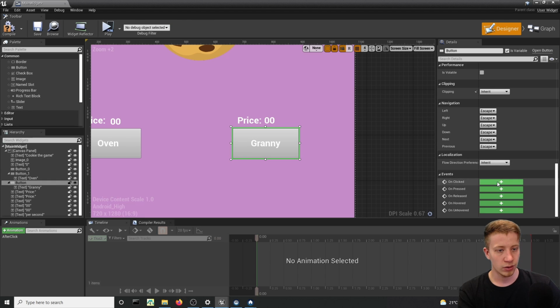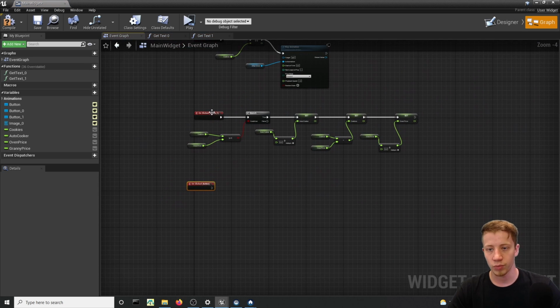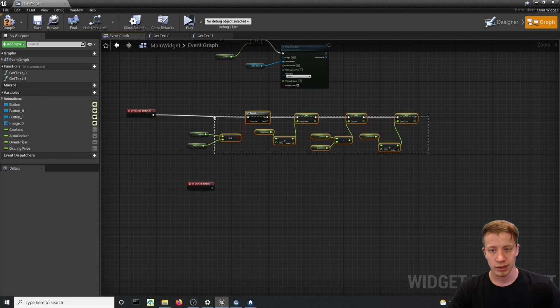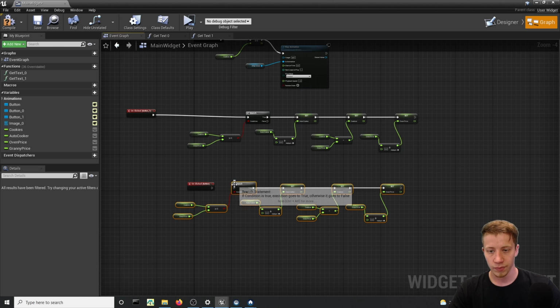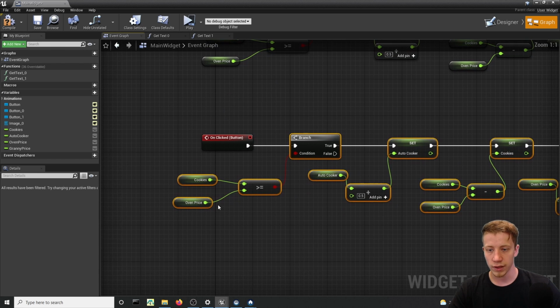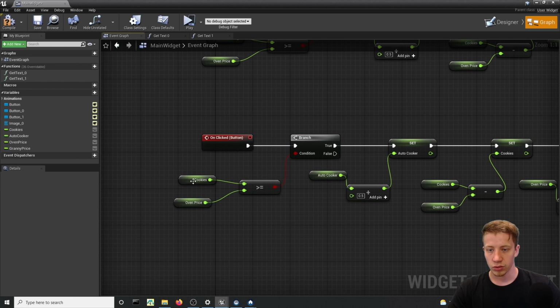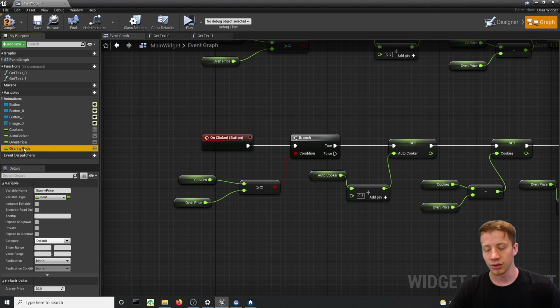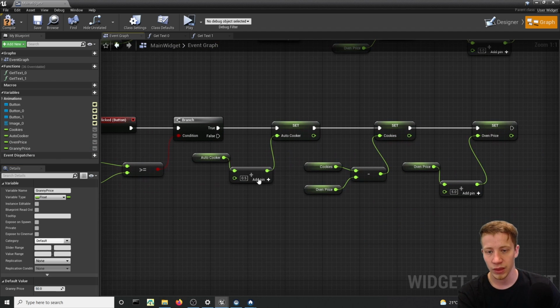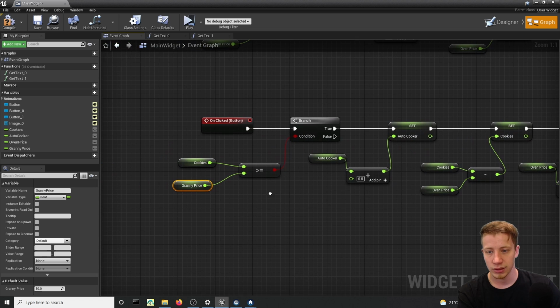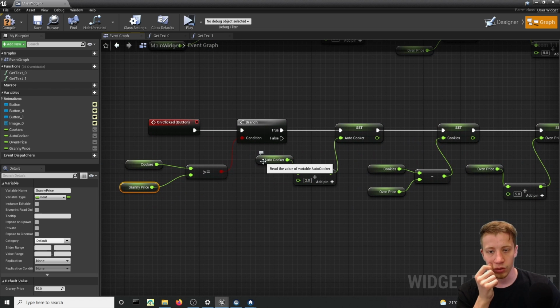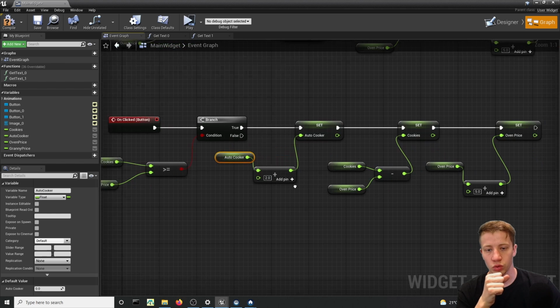And again, on clicked, we will basically just copy all this. So let's put it here, and you want to just switch those variables. You are going to use cookies, but you are not going to use oven price, you will use granny price. So let's connect it here, and granny price let's set to 50, and then set it to +2. So it will add 2 to auto cooker.